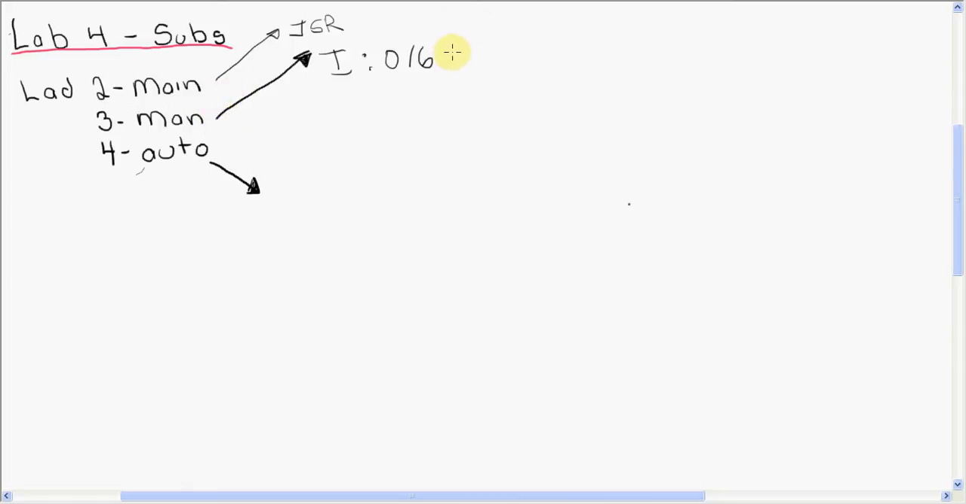The manual one's really straightforward. In the manual subroutine, all you want is literally press button, turn on light. So button 0 turns on light 0, button 1 turns on light 1, button 2 turns on light 2, and so on down the line. Pretty straightforward really for manual. Auto, unfortunately, is not quite as straightforward.